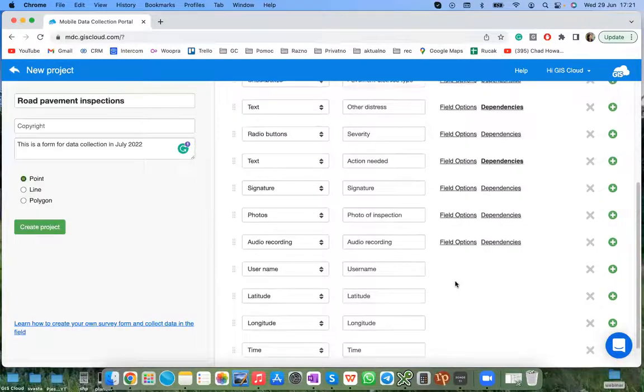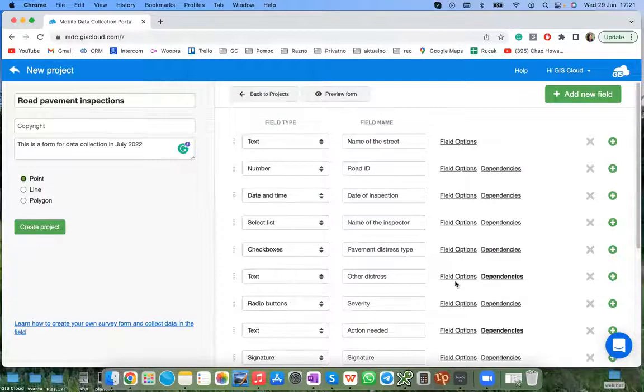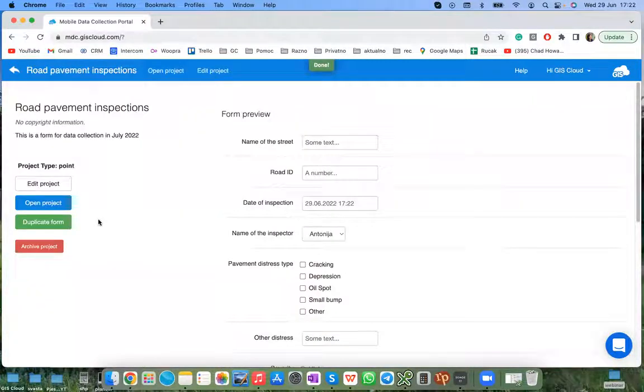So this is basically it when it comes to the form creation. I have all of the information that I need, and now I can save this project. So I will click on create project. And now I can see the form preview.